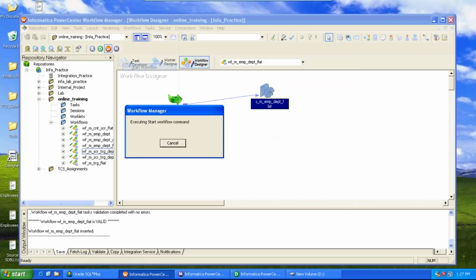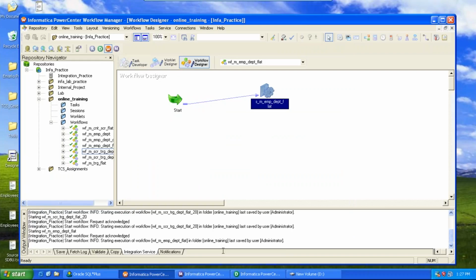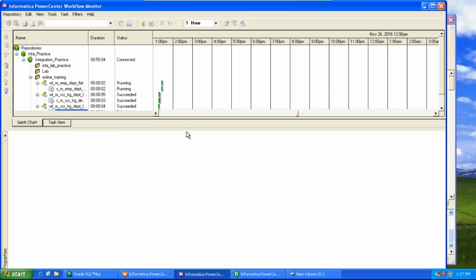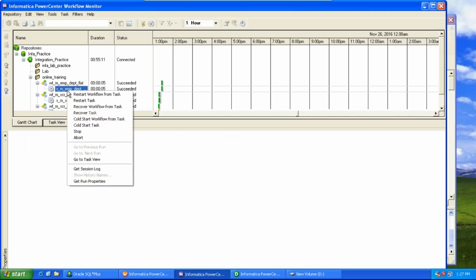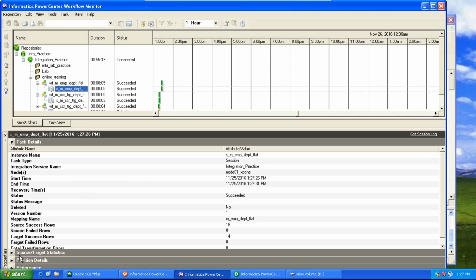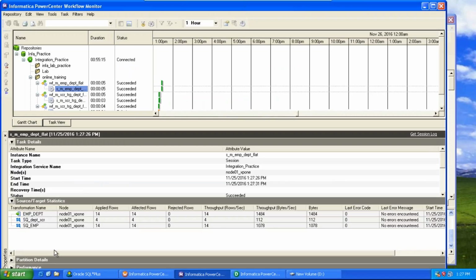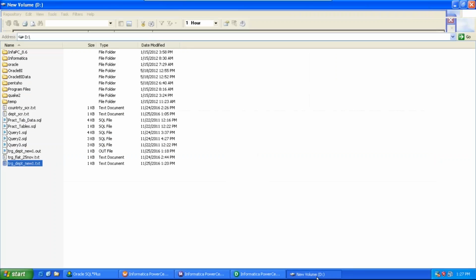Now workflow, start workflow. Now if you see the monitor, okay, it's running. Now let me right click and do get run properties, and you will see in the source target statistics 14 records from the EMP table, 4 records from the DEPT table. So total records that went to the EMP DEPT target table is 14 records.